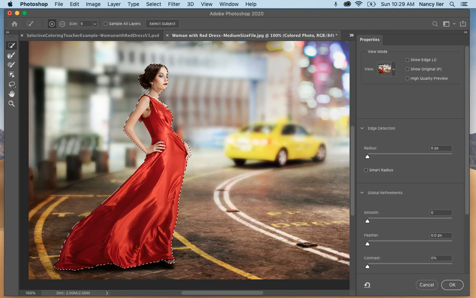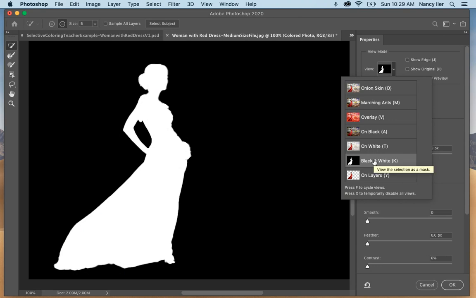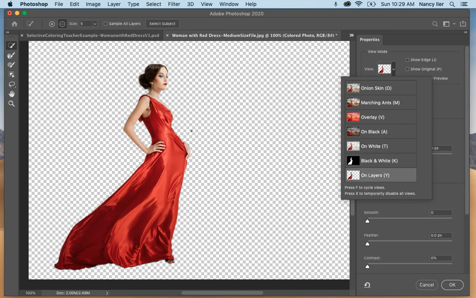Okay, I also notice her shoulder needs to be added as well. And then we notice that this needs to be taken away. So let's come here with our minus brush and then just click in there, and it's going to automatically select that. Okay, so right now the selection looks good. If we come over here to black and white, we can see what it looks like. Yeah, that looks pretty good, right?